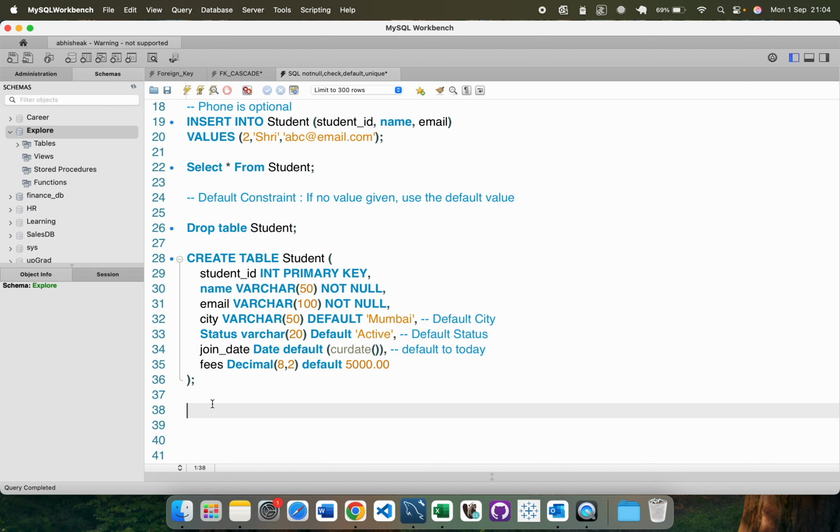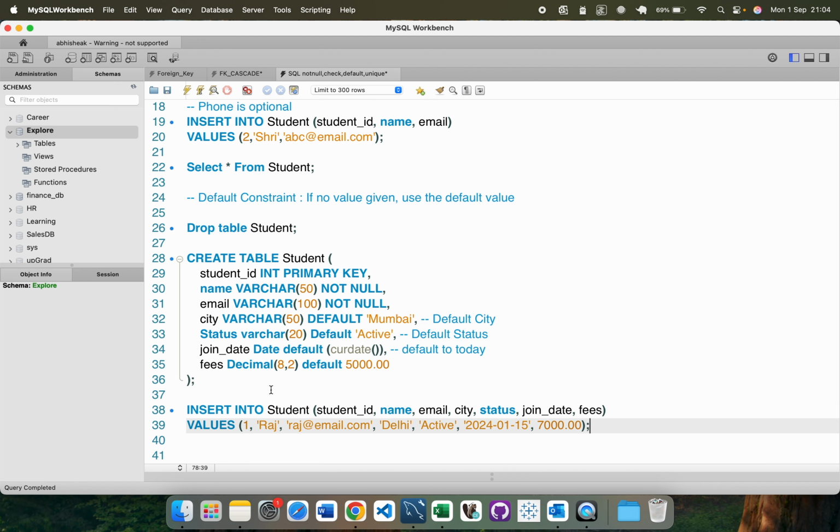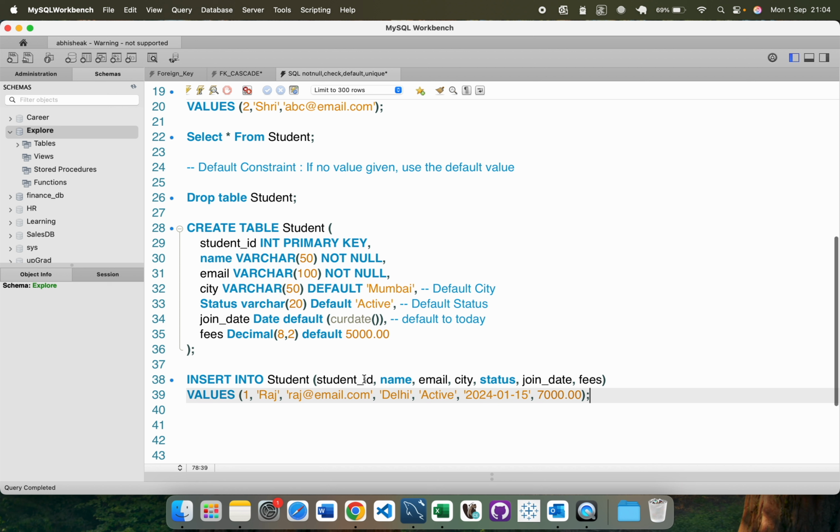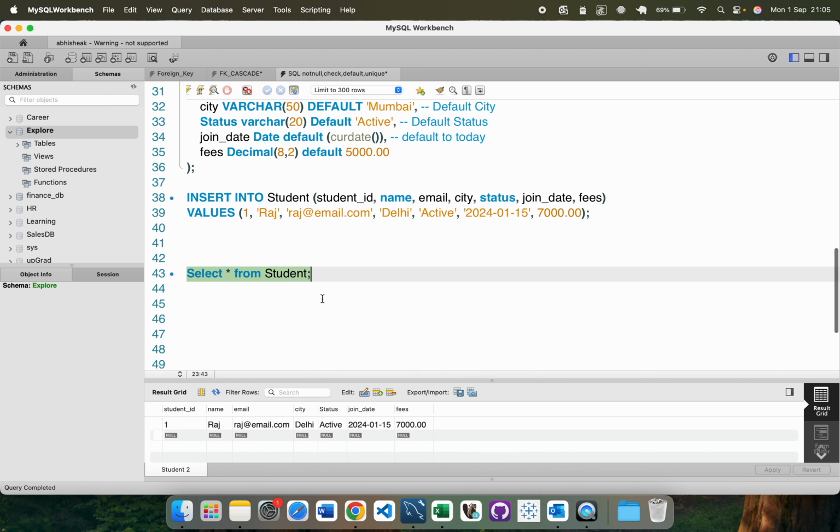So I have created the table, and now I want to insert the record. So guys, first of all, I am going to insert with all the values. Okay, so for an example, student name, student ID, email, city, status, join date, and all. Okay, right? I can show you the table. So simple, select star from student, and here you will notice you have all the values.